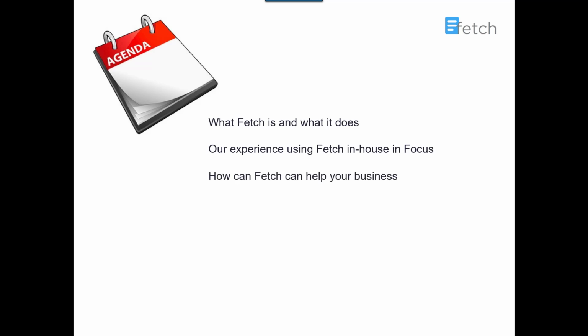What we're going to cover today is what Fetch is and what it does. I'll share with you our experience using Fetch in-house in Focus. We'll have a look at how Fetch can help your business, and I'll share a few client scenarios that we've encountered and how Fetch has helped them. This is just so you can get an idea of the sorts of things we can do, what we've been asked for, and how we can work with different processes. And we'll also have a look at the implementation process.